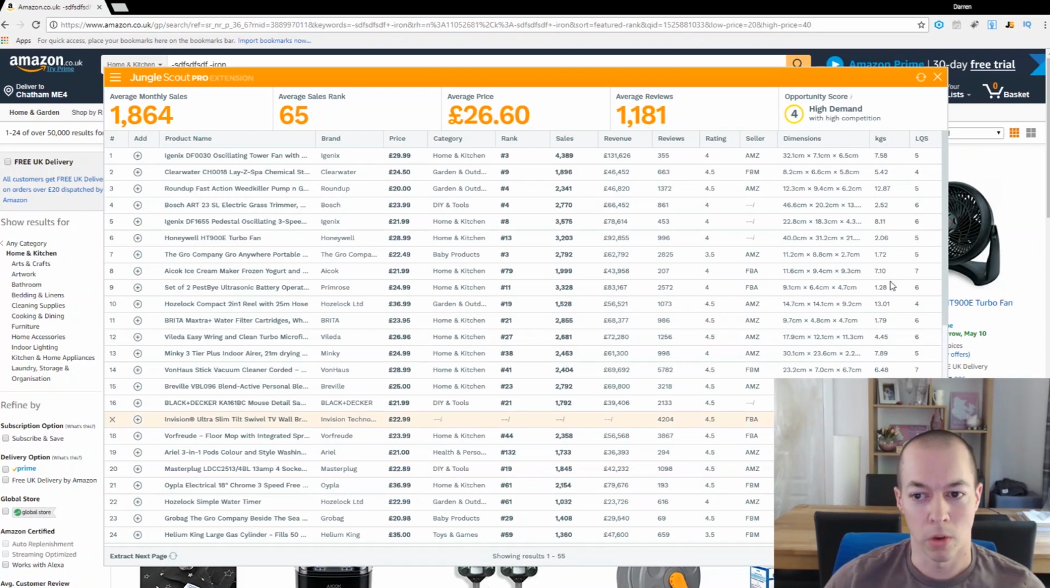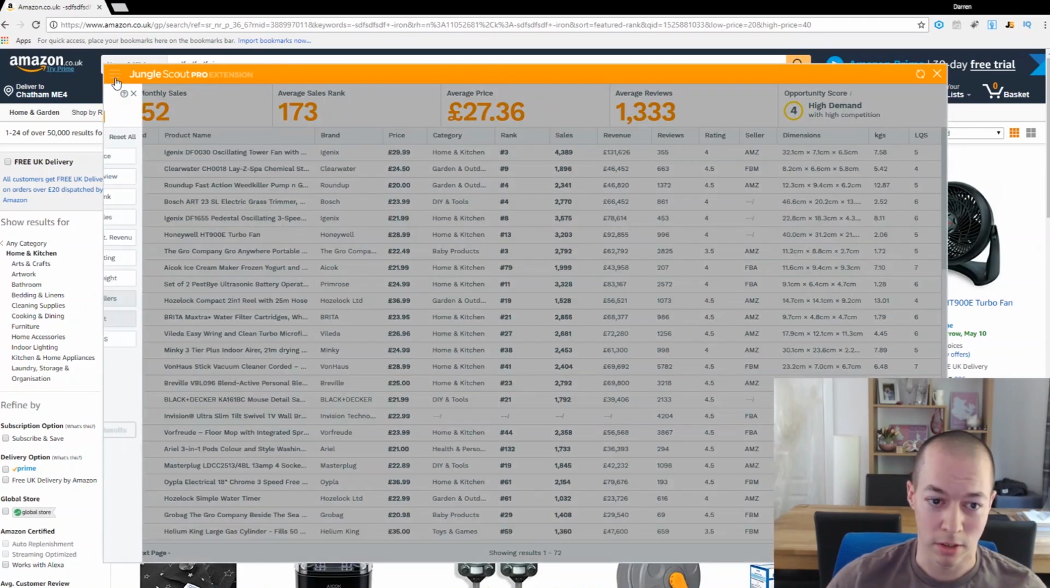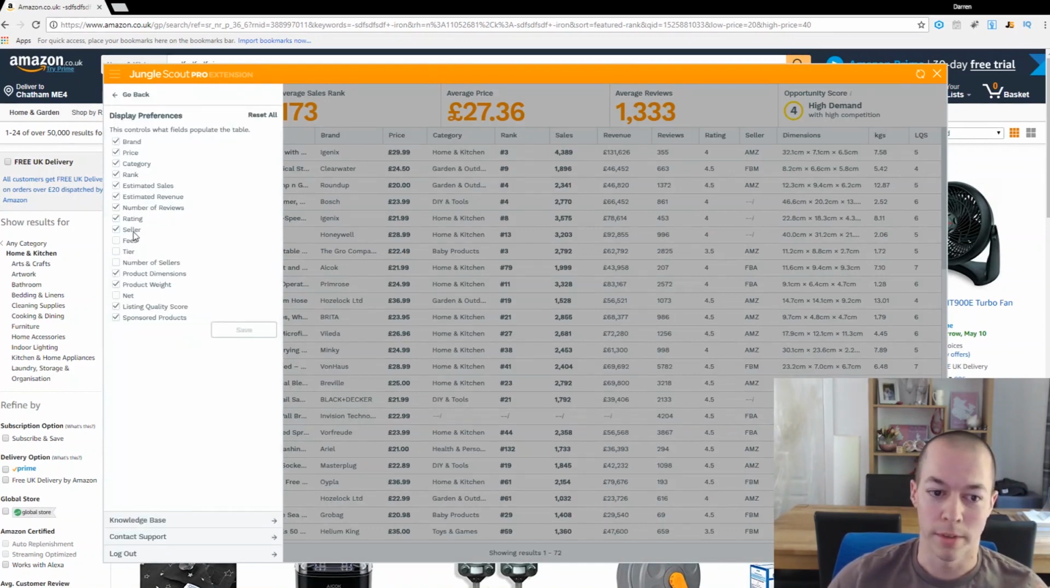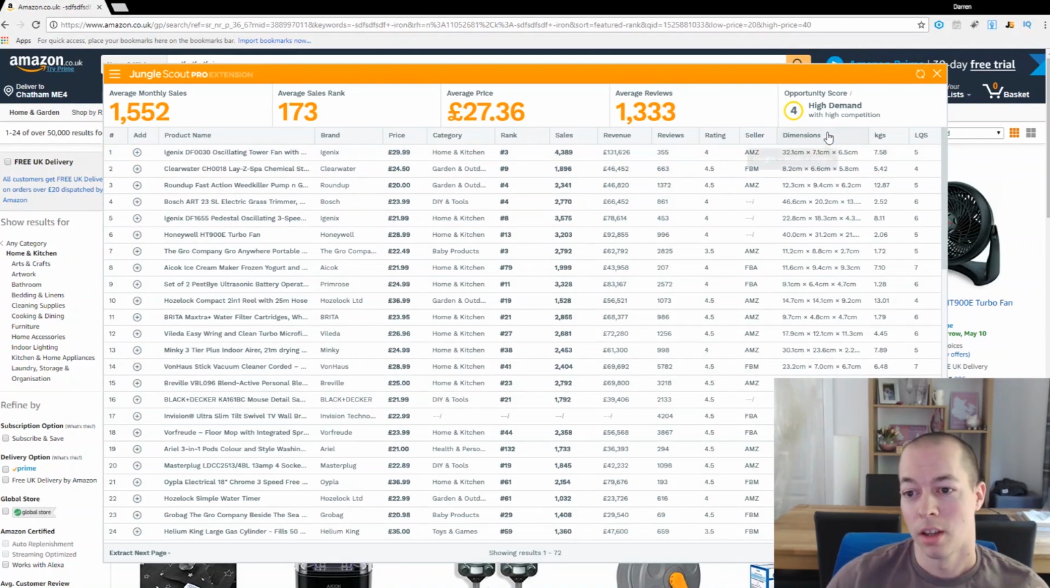You've probably also noticed that I've got a few extra columns in my Jungle Scout extension that you don't see on most of the videos online, because not many people know that you can click on the hamburger menu in the top left hand corner, and you can customize. When it pops out, there's Jungle Scout. You can customize the columns. If you click on columns, you can choose all of this additional information. I like to have the weight and the dimensions visible as well, because these are very important things when picking a product. So at the moment I've got 72 products extracted.